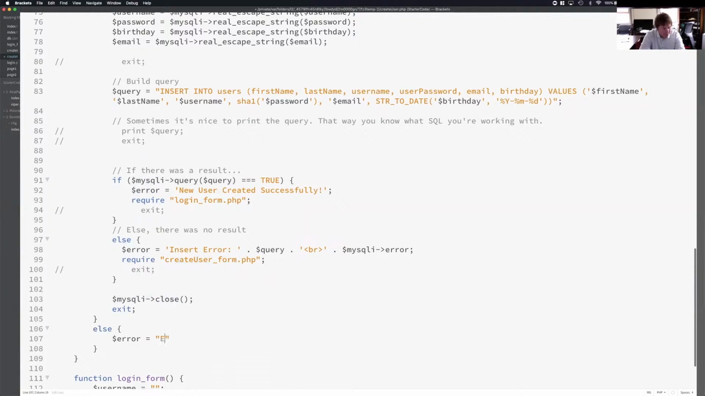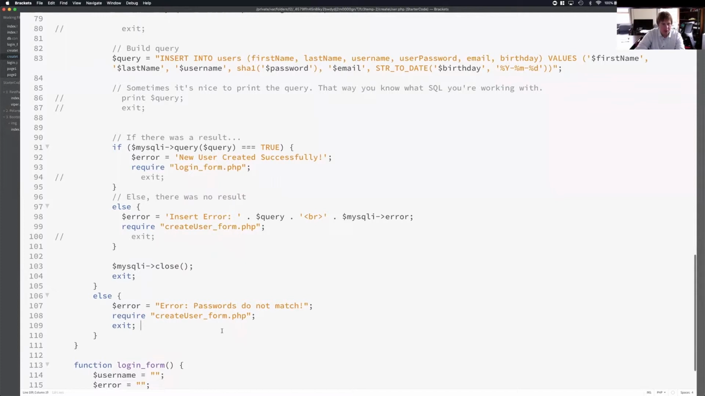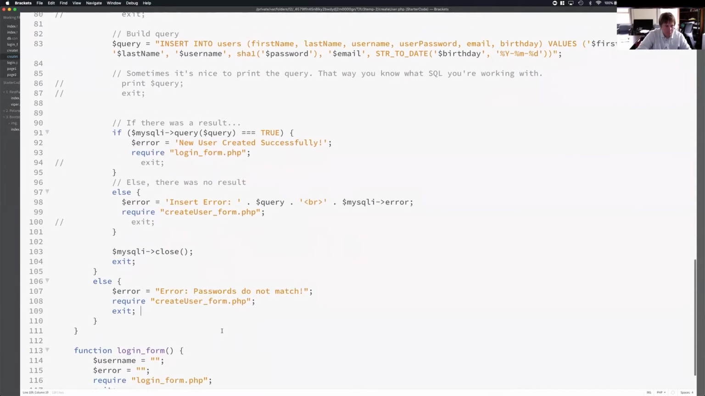Okay, if there's an error with the passwords, we'll just say error. Passwords do not match. And then we're going to require the CreateUser form. And we'll go ahead and exit. Okay, no reason to try to create the user if the passwords didn't match. Okay, this is just the first version. Let's see if it works.